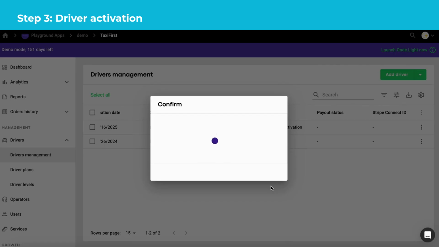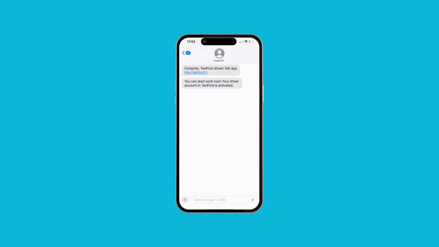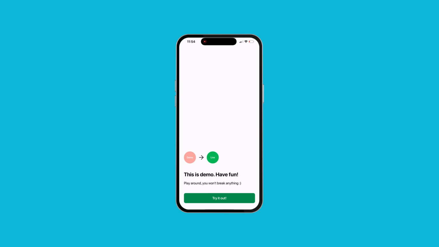That's it! Your driver is now live on the platform and ready to start accepting ride requests from your customers. Your driver will immediately receive an SMS notification letting them know their account has been activated and they're ready to start working. Now let's head back to the driver application. You'll notice a notification welcoming you to the demo period. This means you can safely explore and test all features without any concerns.